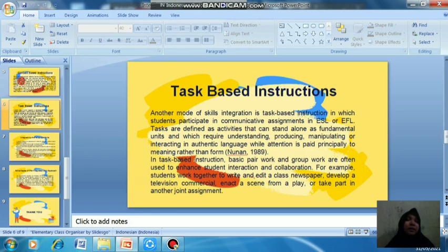Okay, and the second type is task-based instruction. Another model of skill integration is task-based instruction, in which students participate in communicative assignments in ESL or EFL. Tasks are defined as activities that can stand alone as fundamental units and which require comprehending, producing, manipulating, or interacting in authentic language, while attention is paid principally to meaning rather than form.